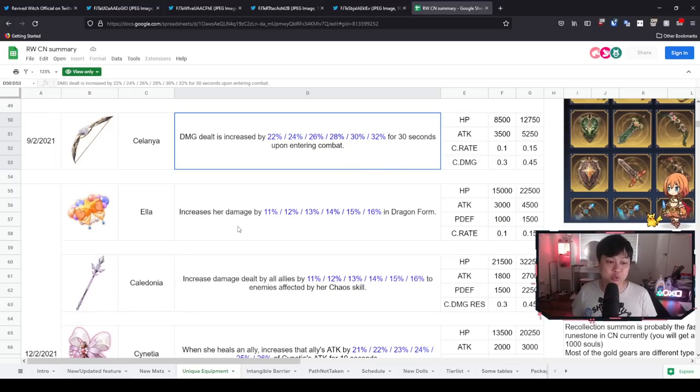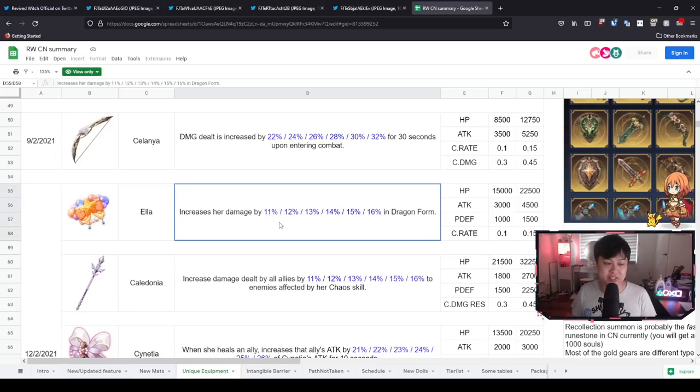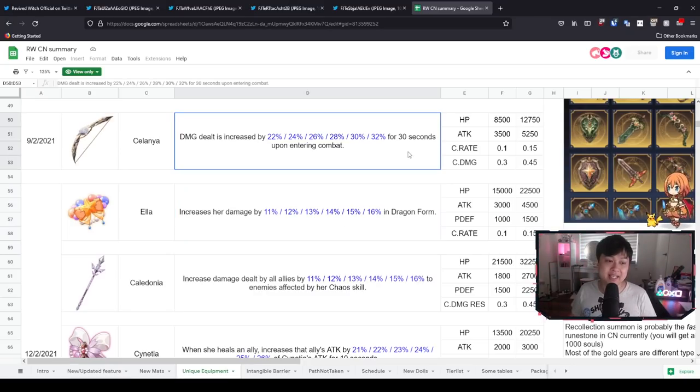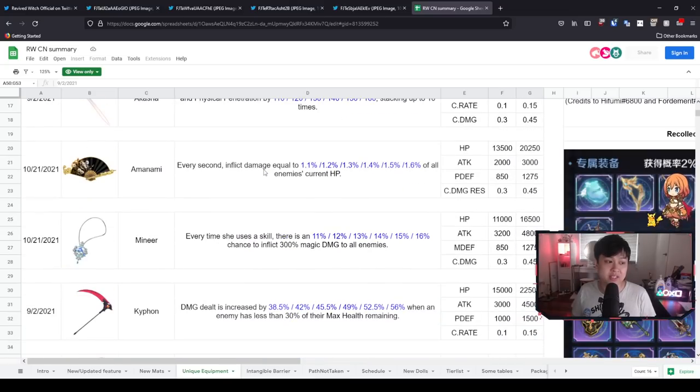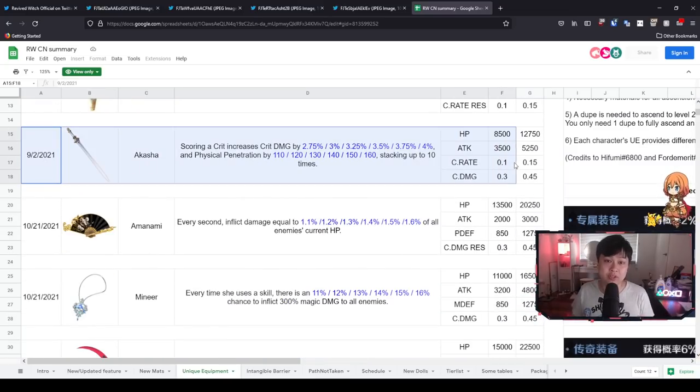Whereas something that is truly unconditional, like Ella's one over here, that's pretty sick. 16% in dragon form increase in damage. I like that. But if we are getting a constraint of 30 seconds in exchange for doubling our freaking damage, like Selenia, you're freaking lucky. And so those two are certainly the priorities for these UEs. You could actually even just settle with one of them because there is most likely not a time that you're going to be running Akasha and Selenia together.